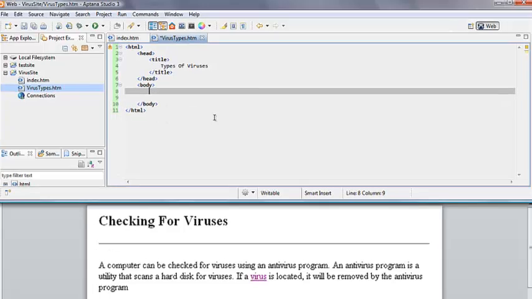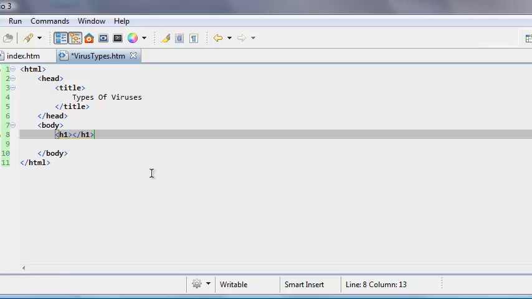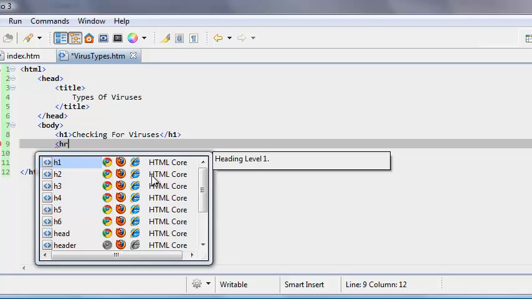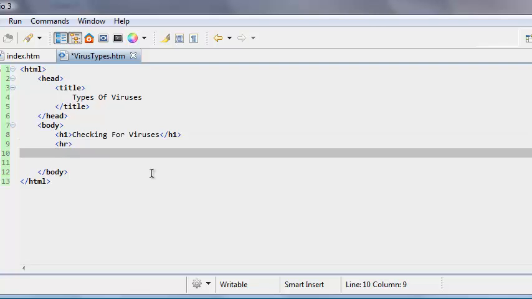So I'll start us off with the basics. We have a heading 1, and in between we have the title checking for viruses. And remember, now that we are inside the body tag, this is the information that's going to actually show up on the web page. Following that, we have a horizontal rule, which is an HR, and there it is there. Okay, just fix that up a bit. Followed by a very long paragraph. So I'm going to start us off with the P tag and the /P.